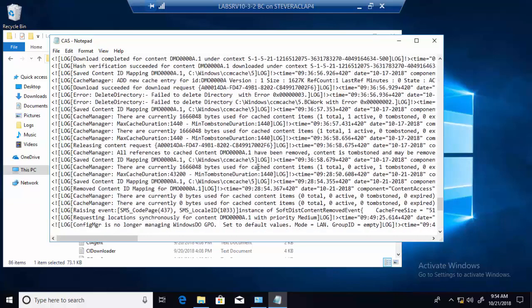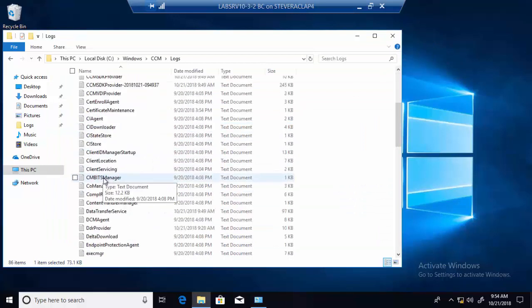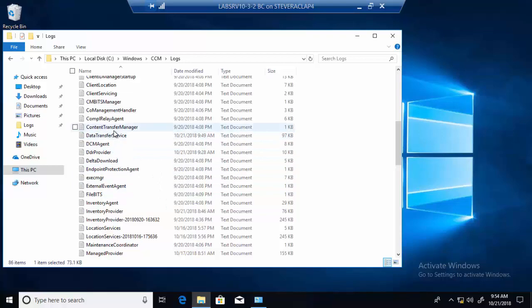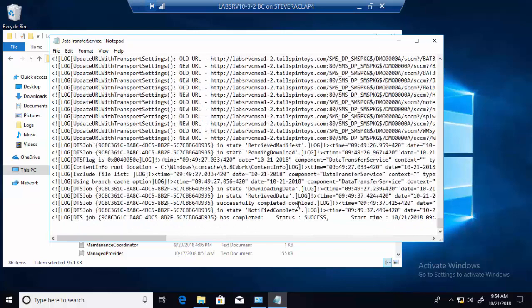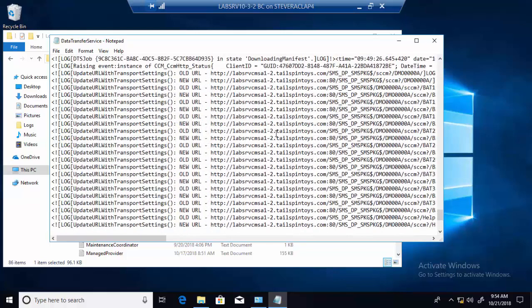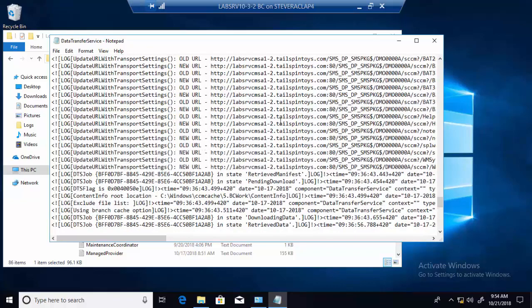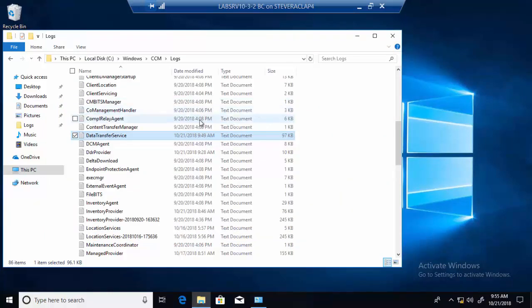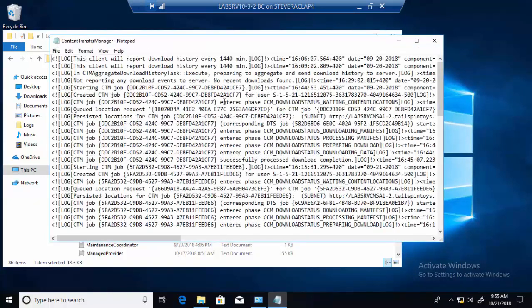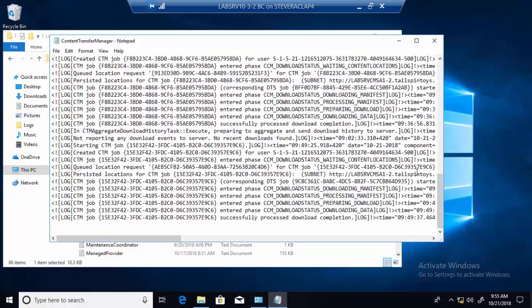So if I scan through this, it looks just like traditional content. If I move down a little bit, there's the data transfer service, right? And move to the bottom, and I can see again that it's only showing the traditional distribution point that I would pull from. There's no reference at all to any client machine which would host my BranchCache, right? And then the actual content transfer manager is also going to reference this, right? Okay.